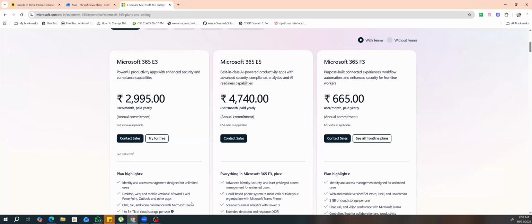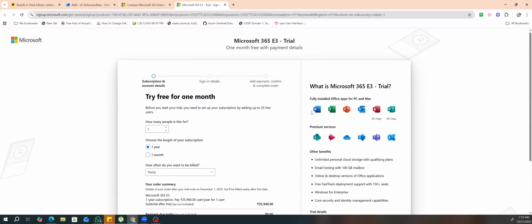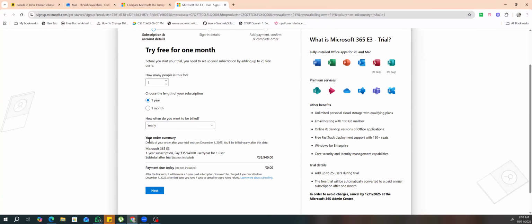Otherwise, I will make you people remember. So by next month, that is 29th of November, when you enable this, you have to disable this. Okay, so try for free. There is an evaluation version. It will directly take you to one page. See, yearly commitment is 35,000 and for 1 month, it is 3,000. So choose your subscription, choose monthly basis and go next.